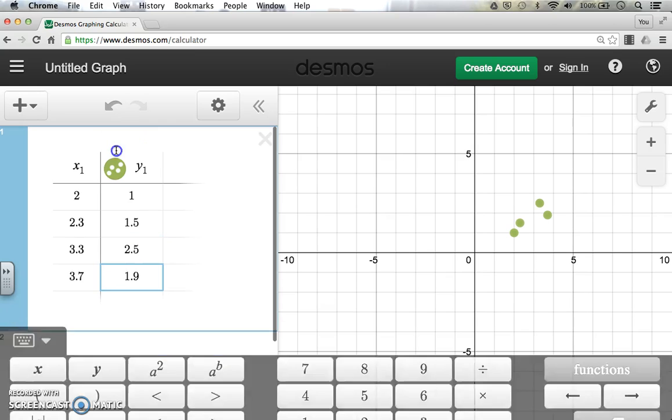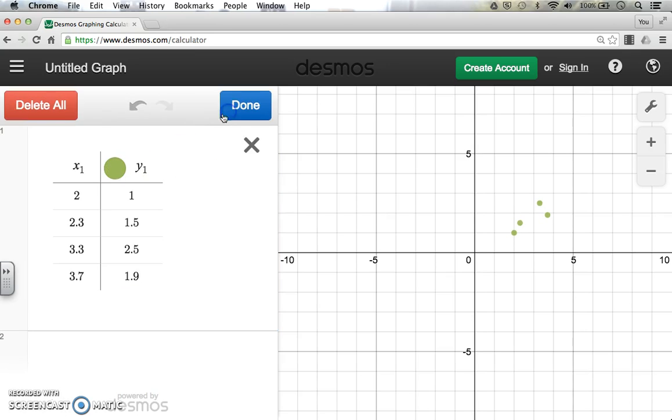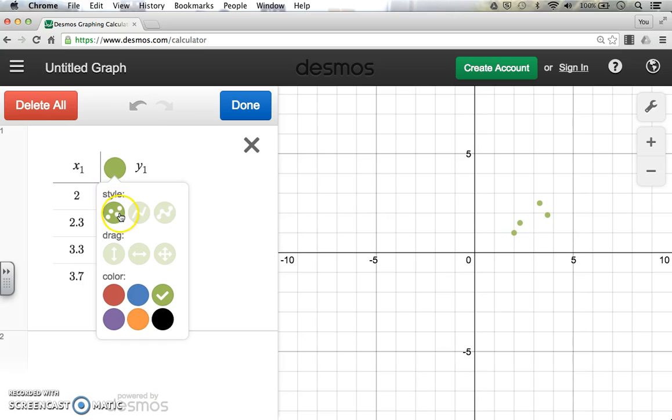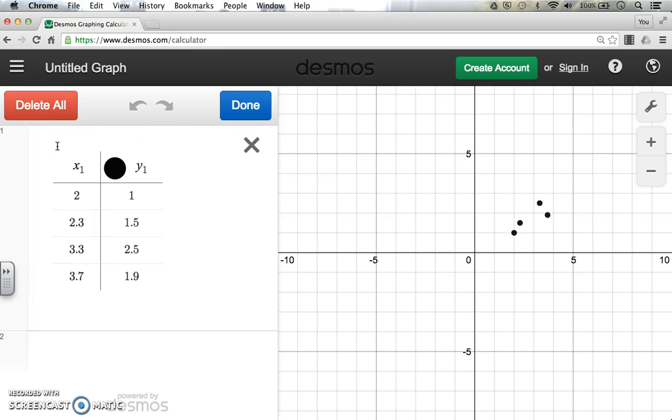If you really don't like the color green, you can change it. Click on the green, and if you hit edit styles, we don't want them connected, though sometimes you could connect them. You can change the color of them, whatever your favorite color is. We'll make them black so they show up real nicely. There are just things you can do. Oops, I didn't want to do that. There it is, undo, and there it is again. Okay, so there are our data points.